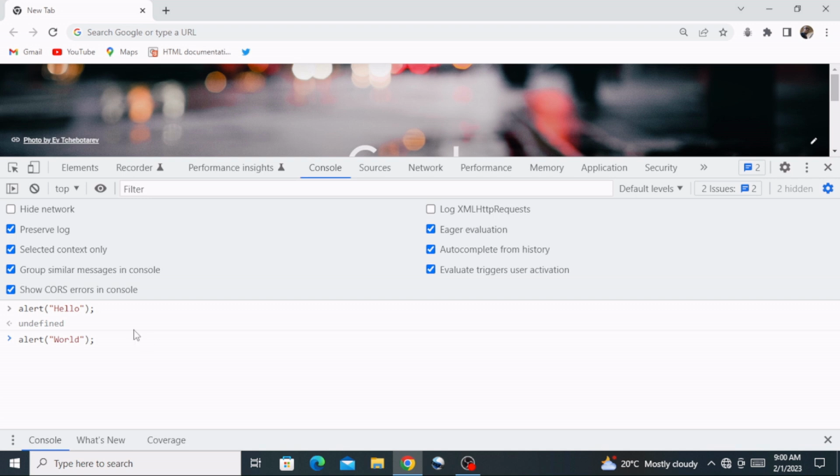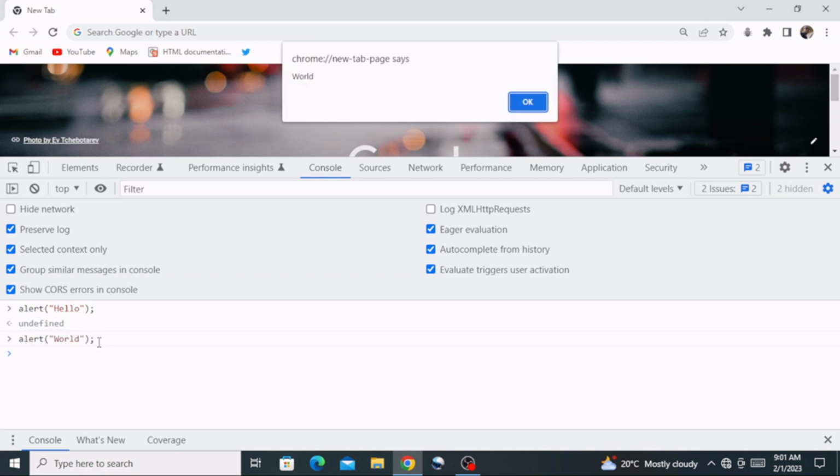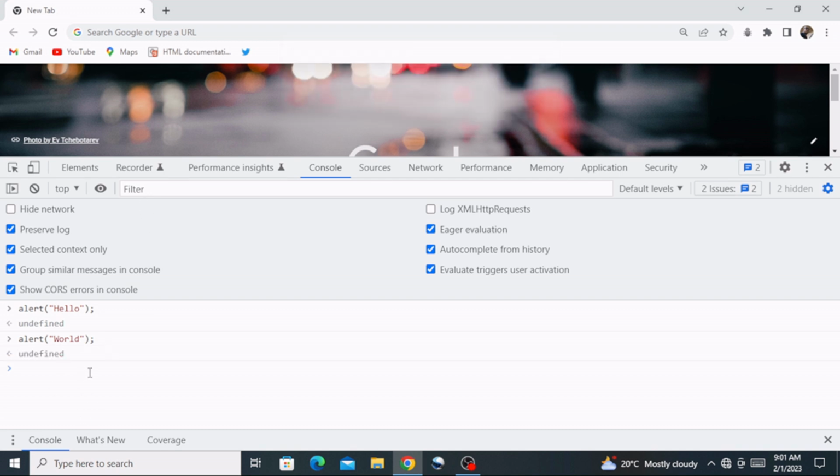Now, in order to run this code, I'll have to come here and click enter. It is only now that we have this pop-up, and then I can click OK. And then if I have another one after this one, I'll also have again to click enter like that. So there's another way of writing JavaScript code inside Chrome.